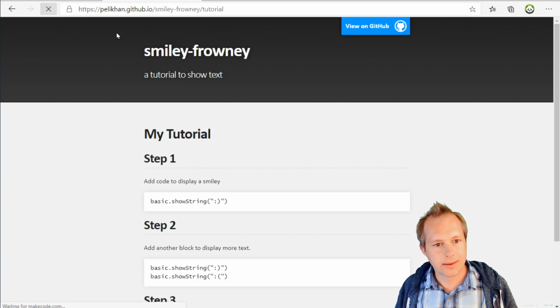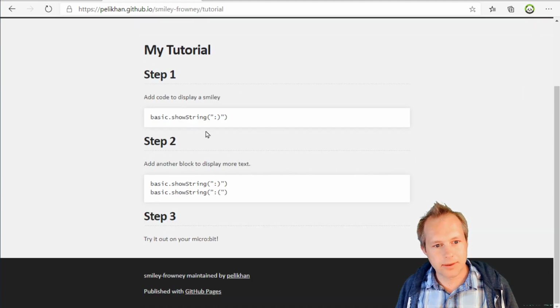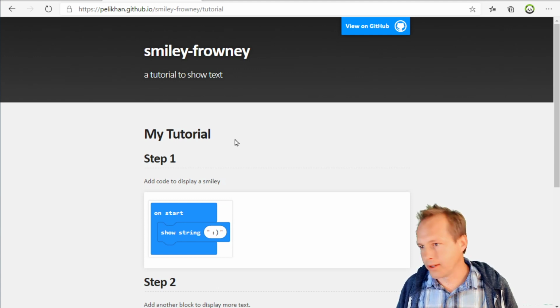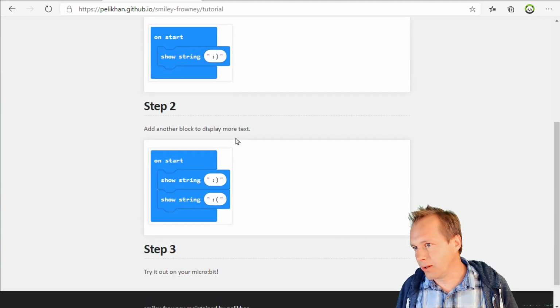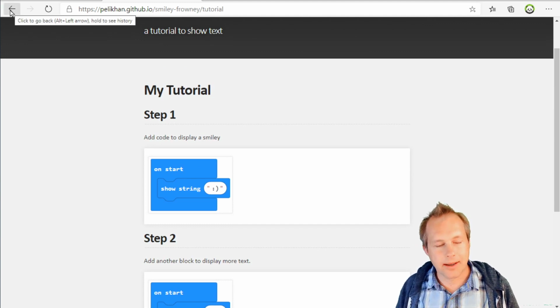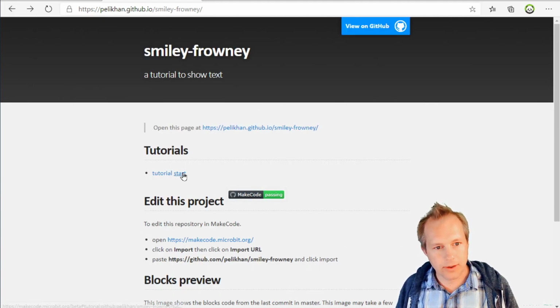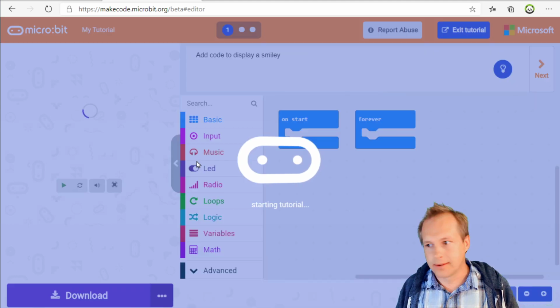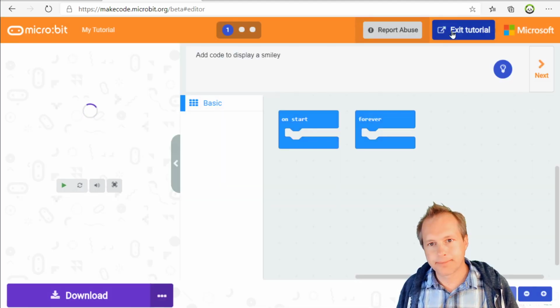Hopefully my blocks are going to show up. Oh yeah, there we go. So with the little JavaScript we added, it's going to render your blocks, which is great. And also have the start link. I can go and start that as well.